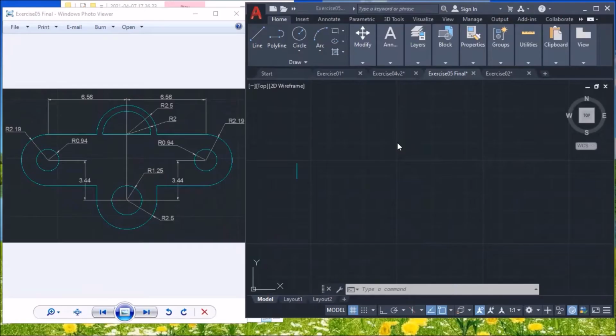Thank you. Hello everyone. Today I'm going to teach you how to draw this figure in AutoCAD. I'm going to start creating a line connecting these three centers. Okay, let's start.